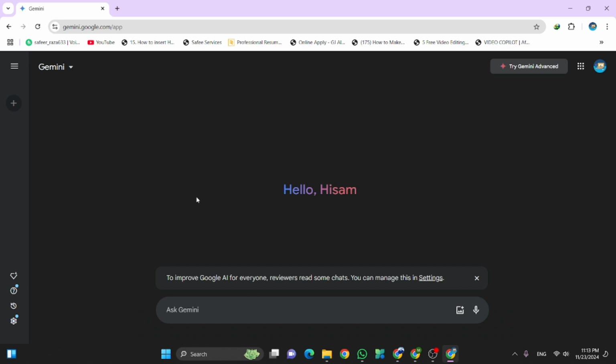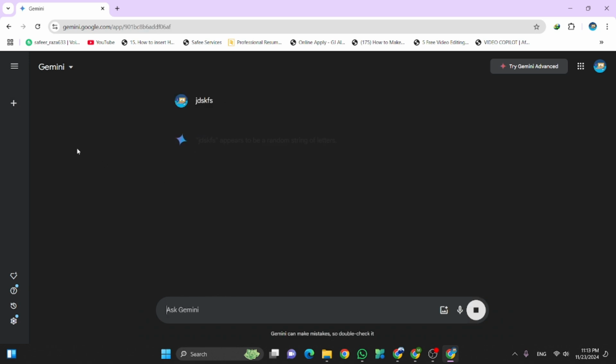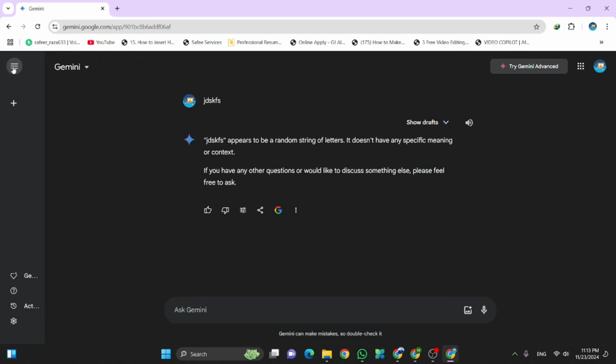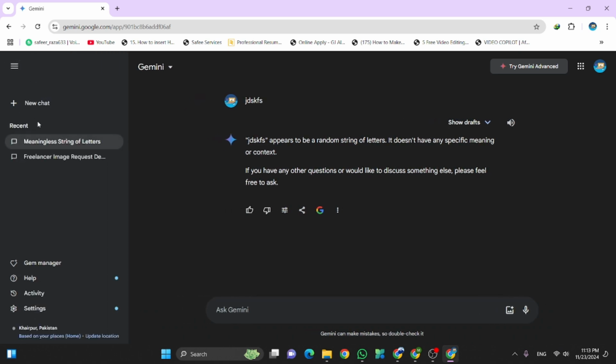Now, simply write whatever you want. For example, I'm going to provide this comment here. Now if you want a new chat, as you can see, we have to click on this expand menu, and after clicking on this, you will be able to see all the chats here. Now we have to click on these three dot options.